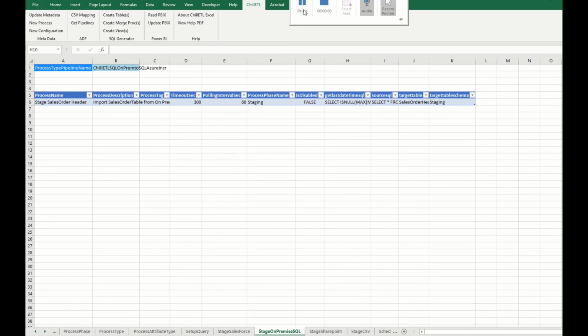We're going to go ahead, and the names can have spaces. We're going to put in a description for documentation purposes. We also are going to put in a timeout setting so that ChillETL will cancel the pipeline if it runs over that timeout. And then we have to indicate the phase that this is going to run in. So we have different phases defined. We're going to have this run in our processing phase.